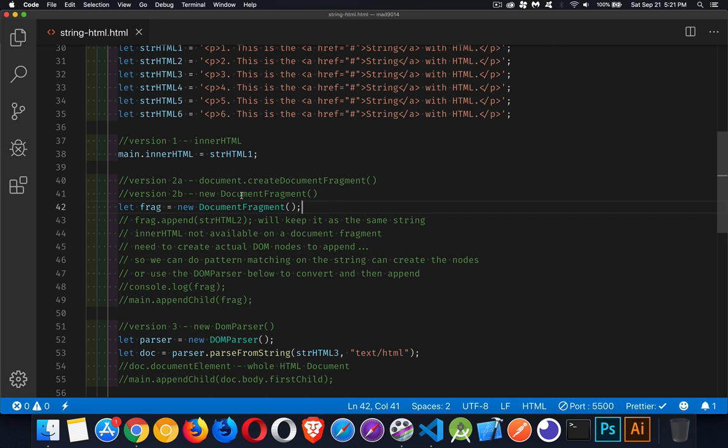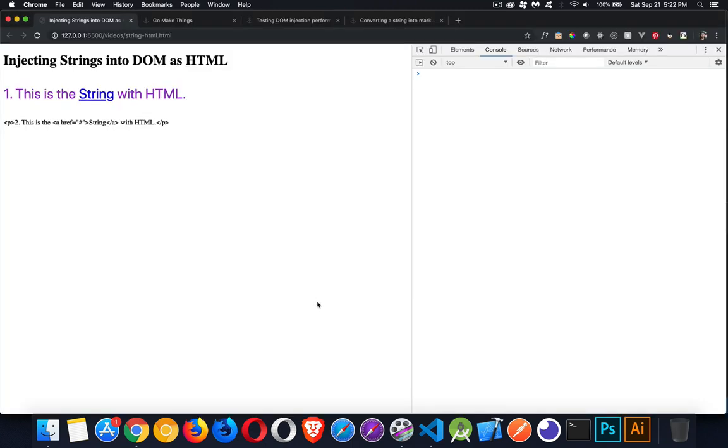But because this is not an HTML element, it means it doesn't have all the same methods. It doesn't have an innerHTML property. I can't just give it a string. It does have an append method. So right here, if I call the append method and I give it this string, it's going to say fine, it's going to append that. And then if we put that fragment that we just created inside of main, this is what we get.